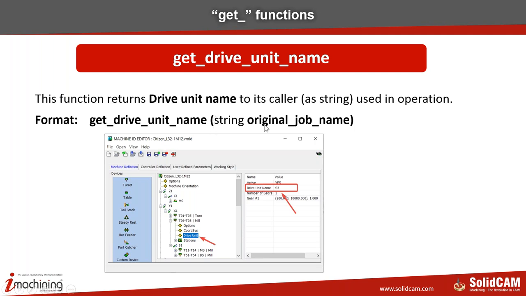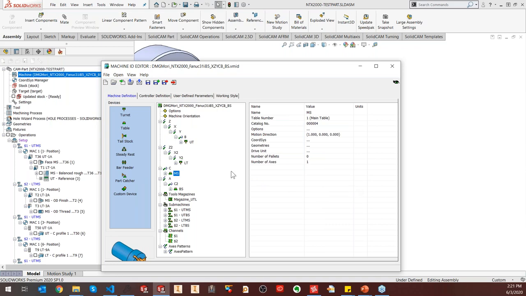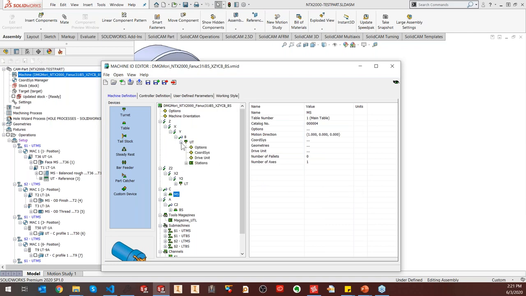The argument that we have to use is actually the original job name. I will get back to it pretty soon. Let me go to this parameter in SolidCAM. Why is this very important? This is super nice because, for example, here I have the upper turret with its drive unit, and obviously I didn't write anything here. So I can just type, like for Fanuc controllers, this would be very nice. For the upper turret, as you know, it's 1, 2.